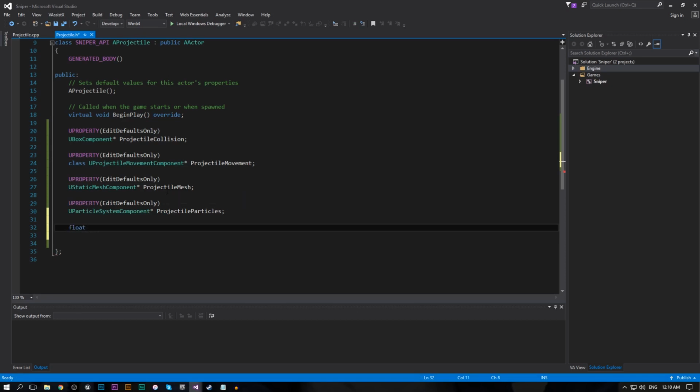Another thing we're going to need is a projectile speed value. And again, this can be edit defaults only. I'm going to put a comment here. The velocity of our bullet.